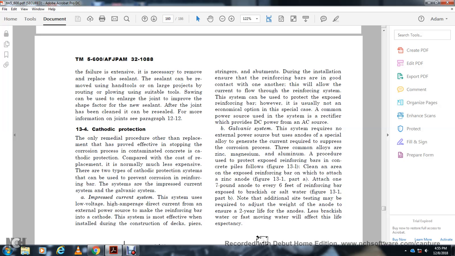The system is most effective when installed during construction of the deck, pier, stringers and bents. The internal reinforcement bars in contact with one another will allow the current to flow through the reinforcement steel. The system can be used to protect exposed reinforcement bar, however, it is usually not an economical option. The common power source for the system is a rectifier, which provides DC power from AC sources. The galvanic system requires no external power, but uses a special alloy to generate the current required to suppress the corrosion process.